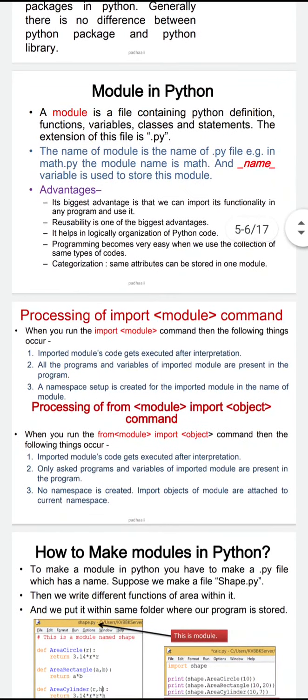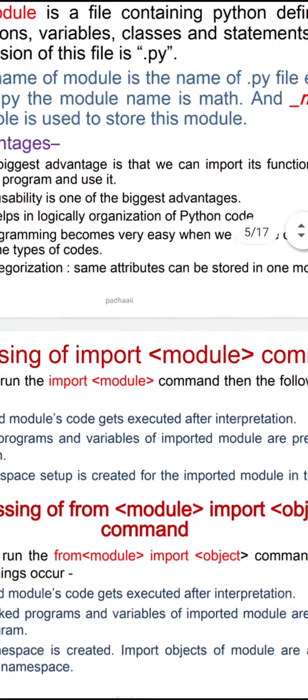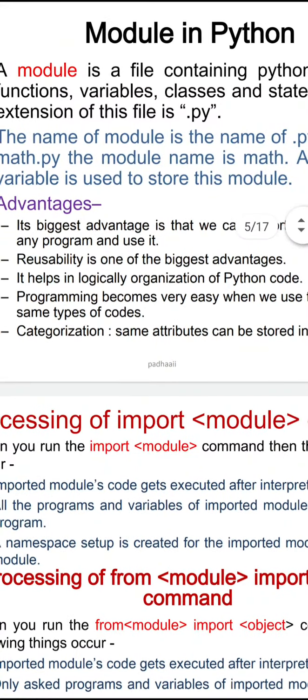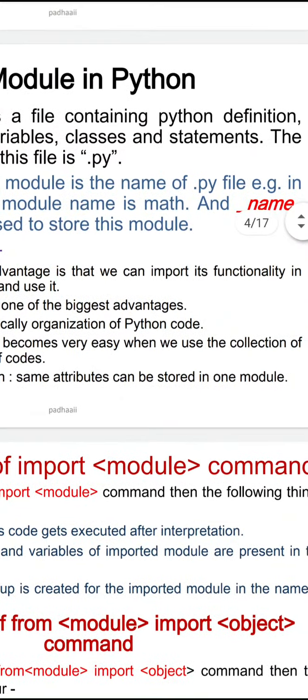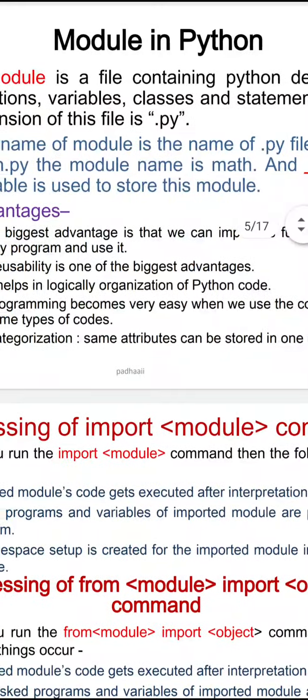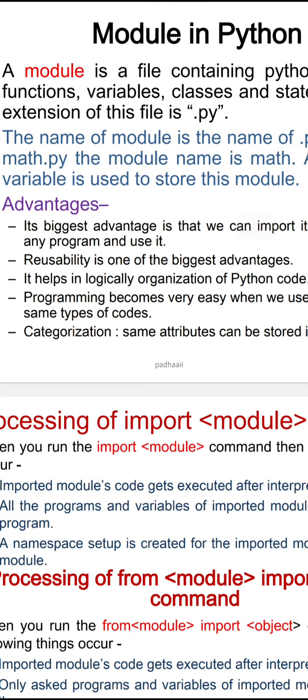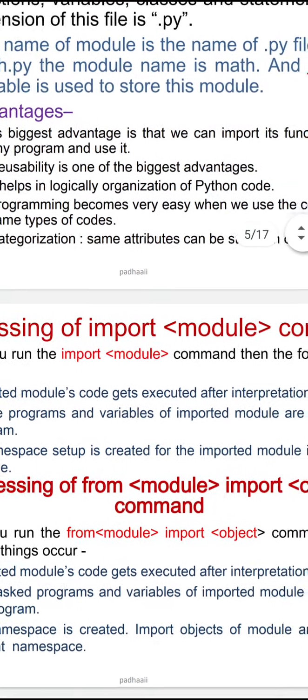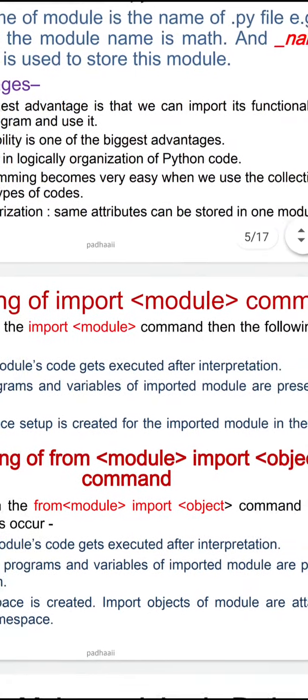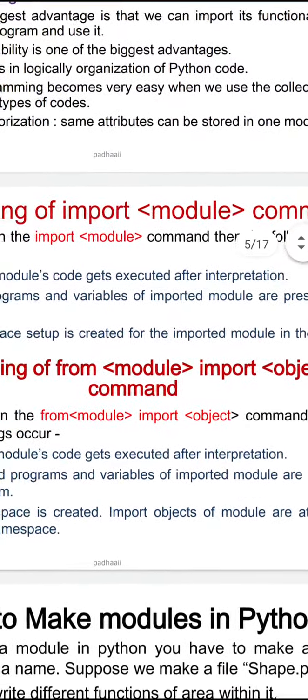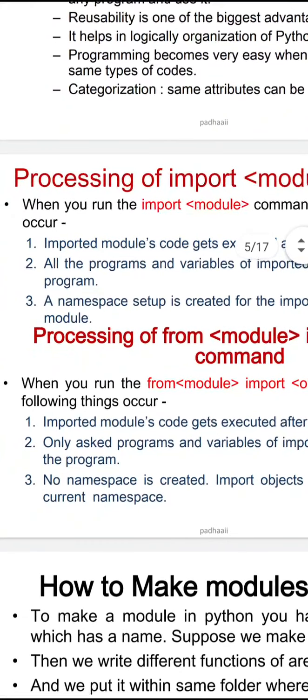So this is about modules. What is a module, and what are the advantages of a module? The biggest advantage is that we can import its functionality in any program and use it. Reusability is one of the biggest advantages. It helps logically organize the Python code. Programming becomes very easy, and we can categorize similar attributes and categorize all the modules.